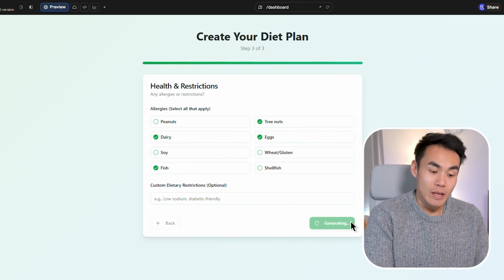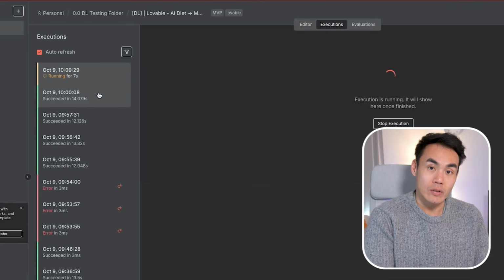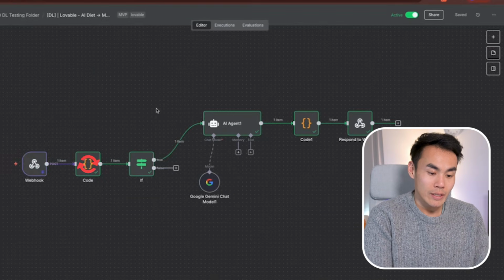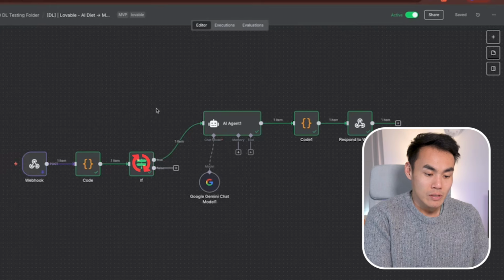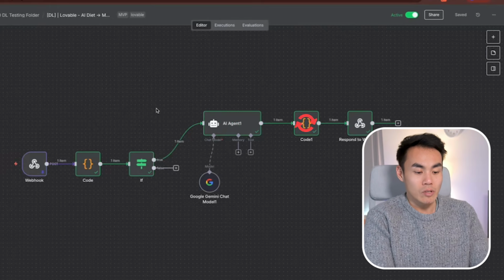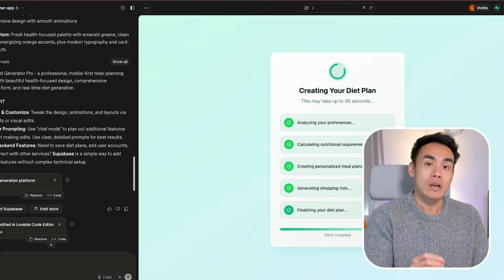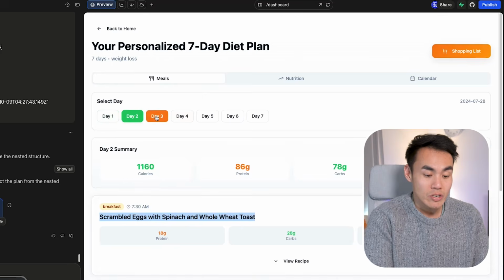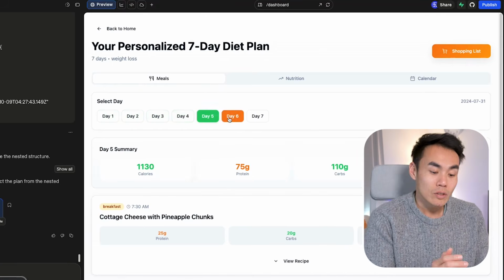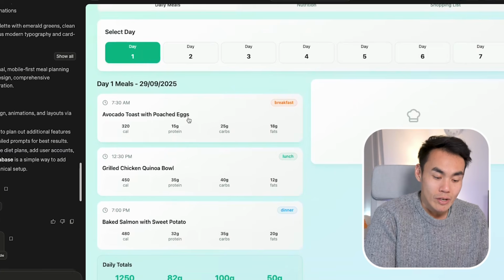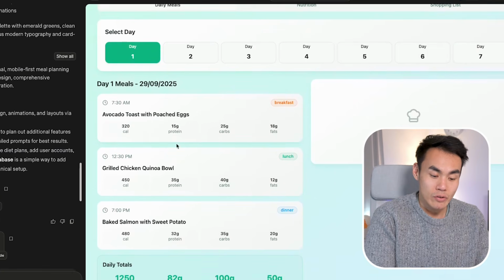Switch back to n8n and you will see the workflow executing live. Here we go. Webhook receives the data, code node validates it, if node confirms preferences, AI agent generates, parser cleans the response, webhook sends it back as the final plan. In a few seconds, your Lovable dashboard refreshes with day-by-day meal plans, total daily calories and macros, ingredient list for each recipe, and a complete grocery list.